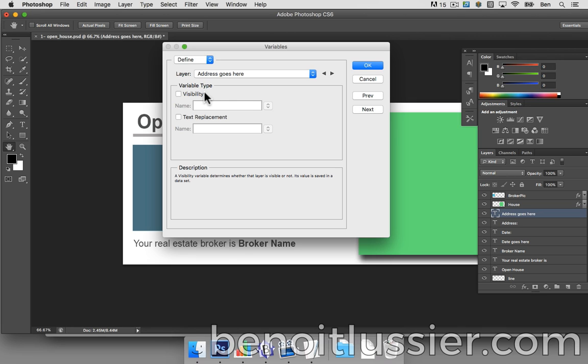One thing that's good to know and that's easier to use than this option is when you export the files, if you hide the layer, let's say I hide the visibility of address goes here, and I export my files, all the files will have this layer invisible. So there's really no need to set specific layers for specific data sets. But anyways, if you need to, the option is there.